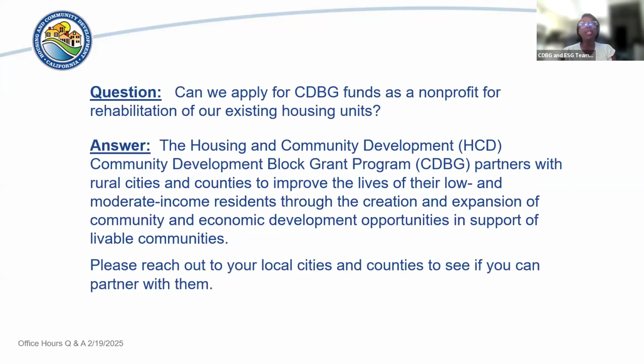Can we apply for CDBG funds as a nonprofit for rehabilitation of our existing housing units? The answer: The Housing and Community Development Block Grant Program partners with rural cities and counties to improve the lives of their low and moderate income residents through the creation and expansion of community and economic development opportunities in support of livable communities. Please reach out to your local cities and counties to see if you can partner with them.